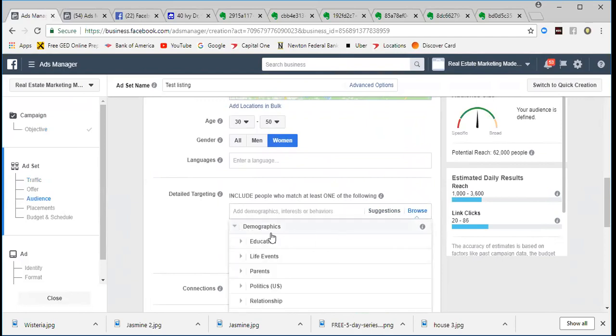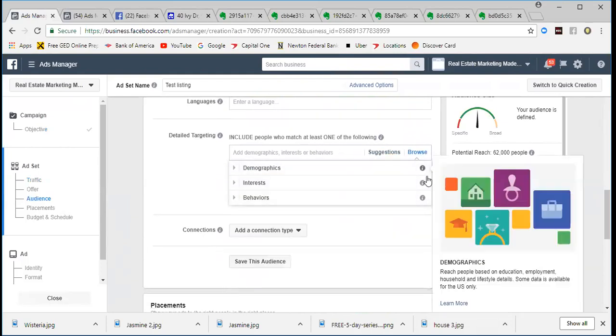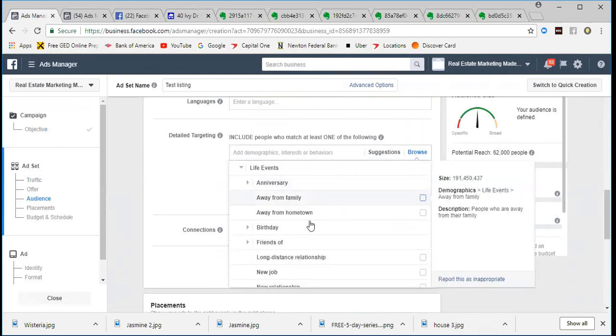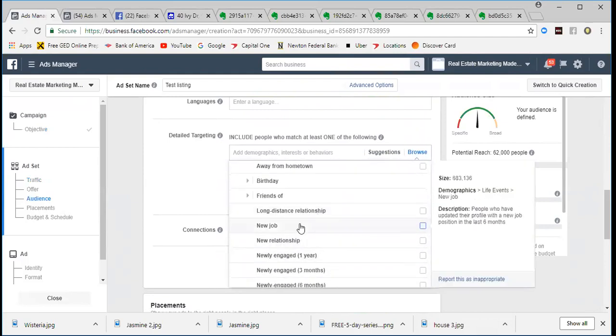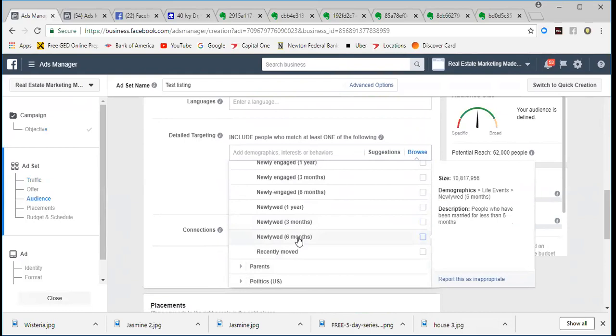Now demographics, you can choose education, you can choose life events, you can choose parents. We're going to stay out of politics. I will tell you, this does kind of weird stuff here and it gets a little bit annoying. So for instance, life events, you've got people who are newly engaged. So maybe they're going to want to be looking to buy a house, or maybe somebody who's a newlywed, 3 to 6 months, that might be a good person. You wouldn't want to choose somebody who's recently moved because they're not likely going to buy anytime soon.